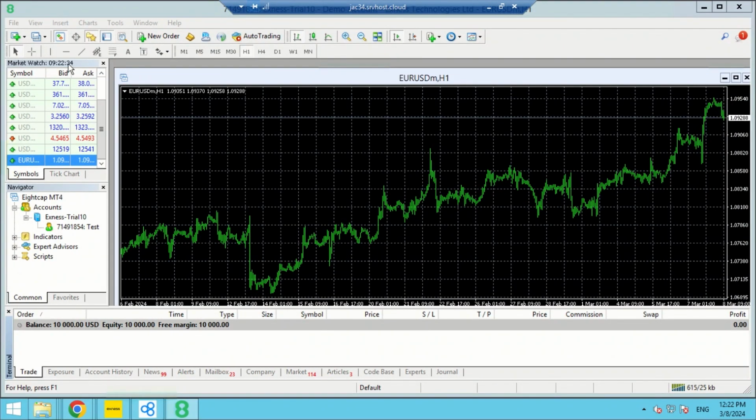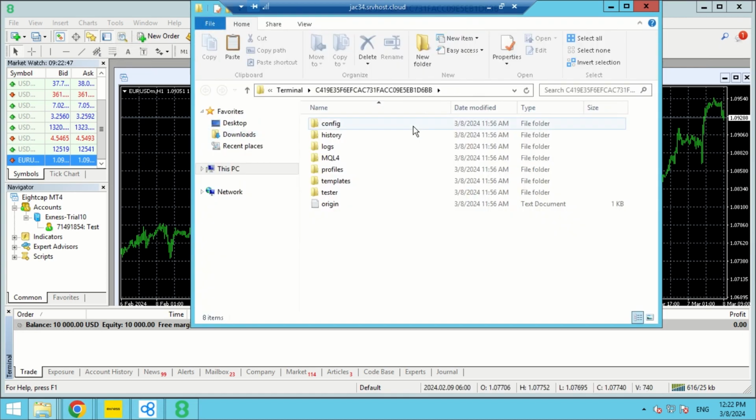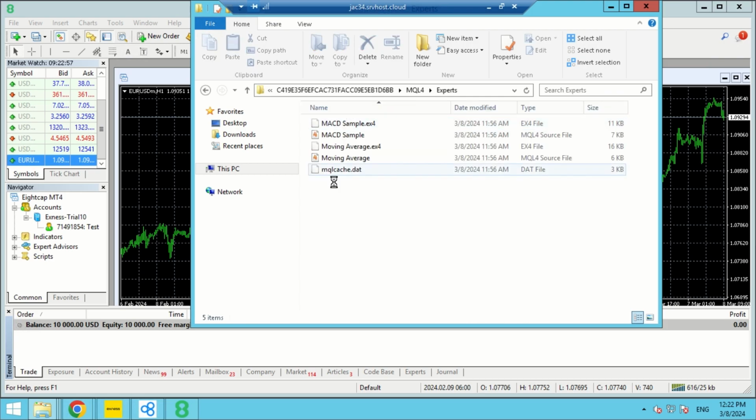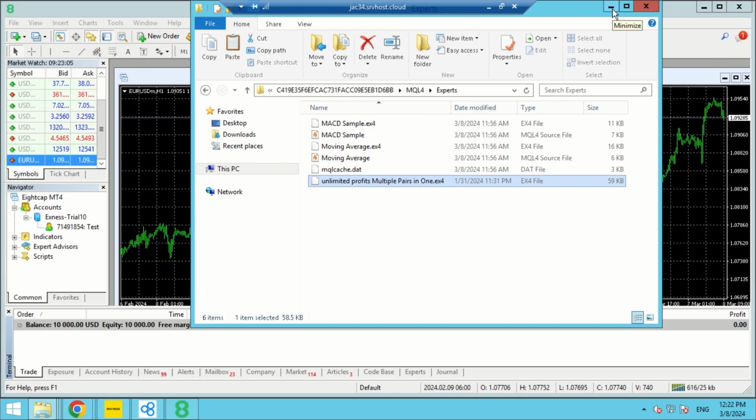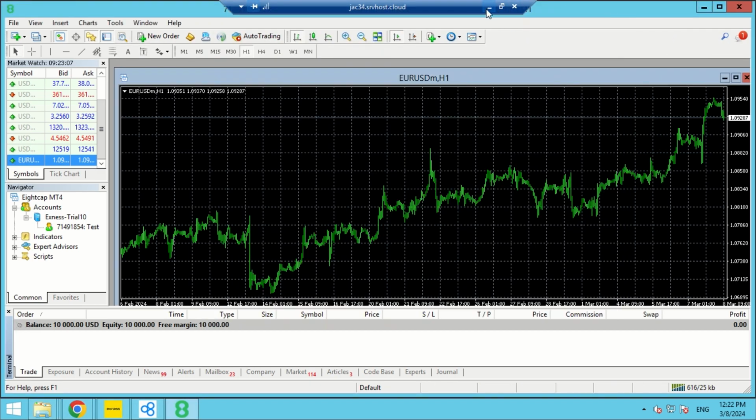When you're on your VPS, you go to your files, you go to open data folder, you go to MQL4. When you go to MQL4, you open experts, then you paste. Okay, so that is it. You paste that one there. Then you minimize this whole thing.